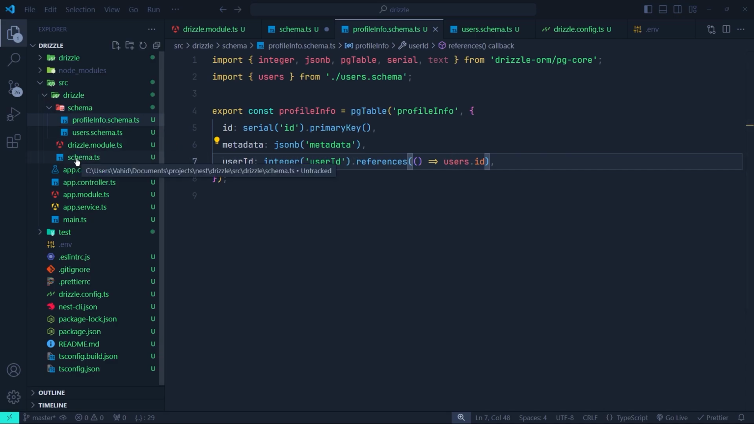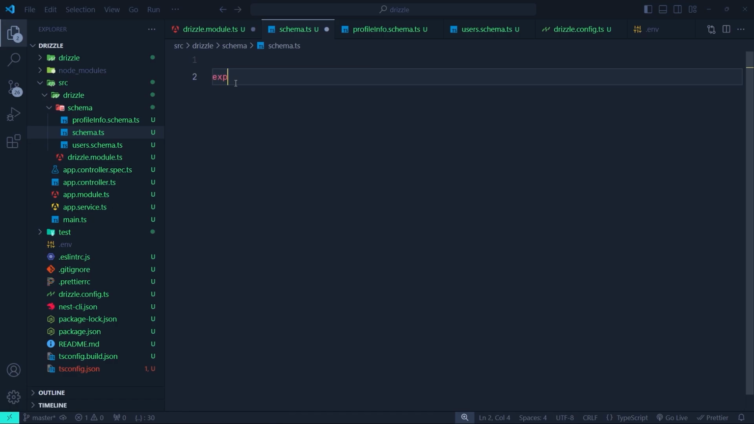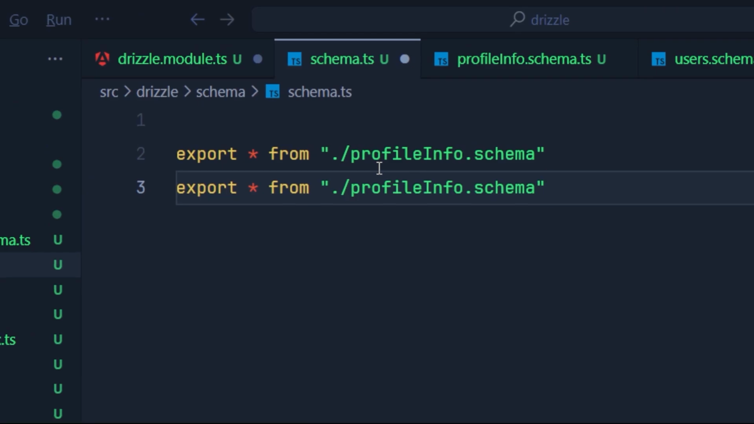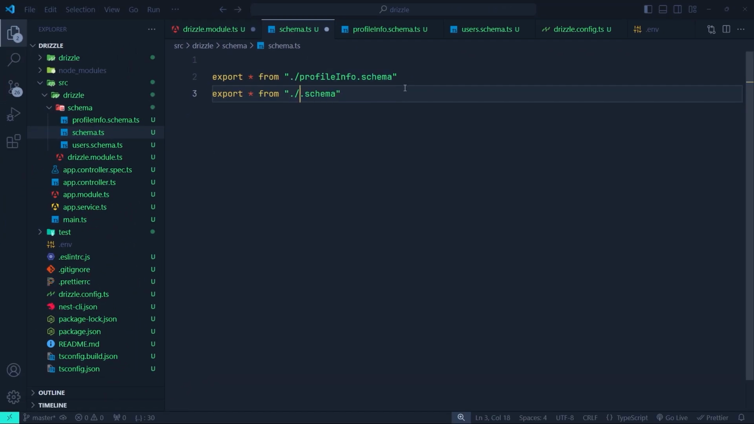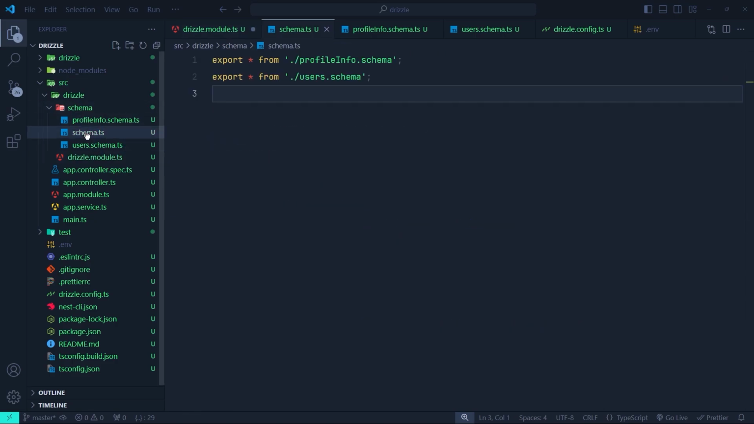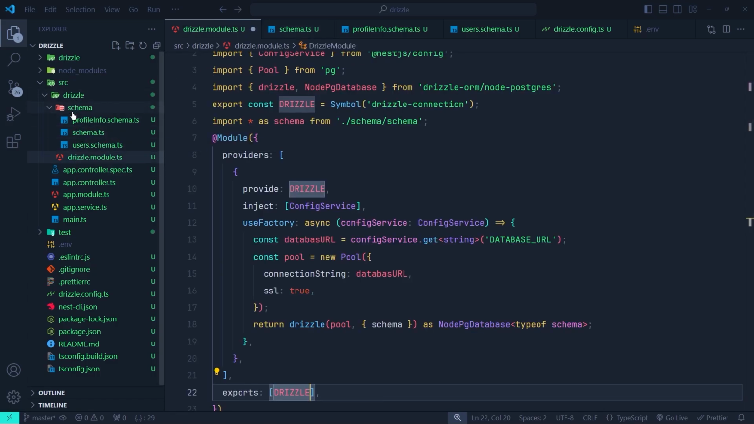Now I just moved the schema files to the schema directory, and here in the schema directory, I'm going to say export everything from the profile-info.schema, and also let's copy that and say export everything from the users.schema file. All right, now I get back to the Drizzle module where we import our schema. Make sure that you import everything from the schema file that is inside the schema directory, this file. All right, so when we move the schema file to the schema directory, VS Code fixed the import path for us.